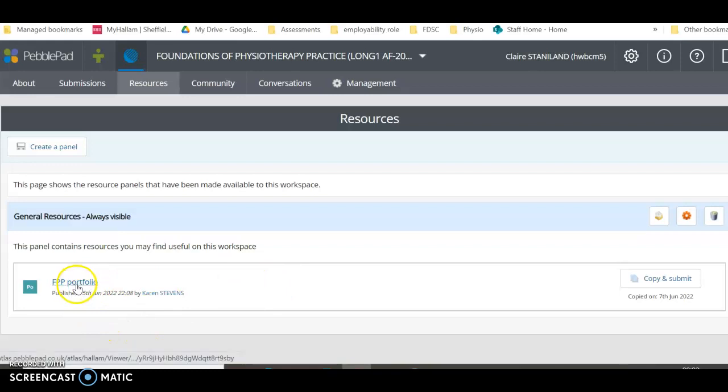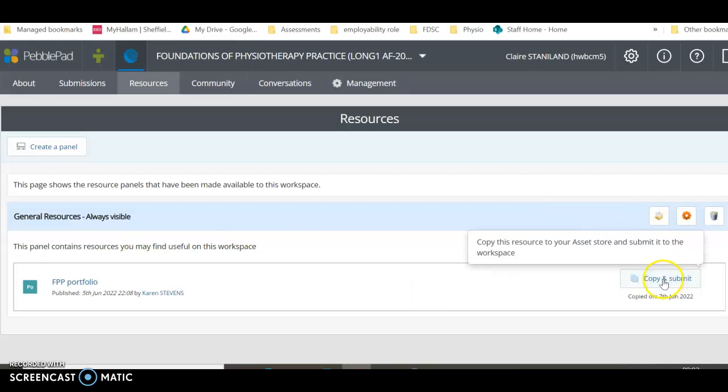Now, if you click on it, all you'll do is just see what it looks like as a preview. What you need to do is click copy and submit. And as it says there, it will place a version of this in your asset store, which then belongs to you. And it's also going to submit it to the workspace. So if you want your academic advisor to go on and have a little look at your progress, or maybe it's one of your supervisors on placement, they can go on and access it and have a look, so you don't have to directly share it. So this is just an easier way to do it.